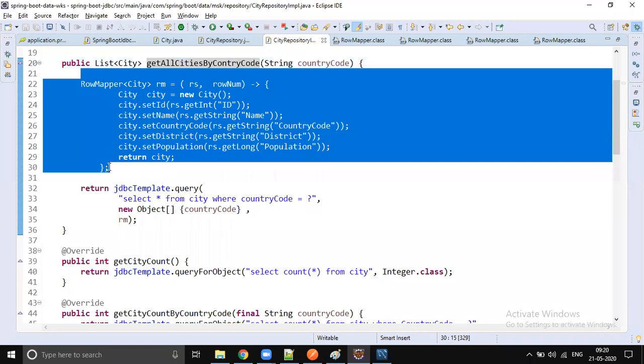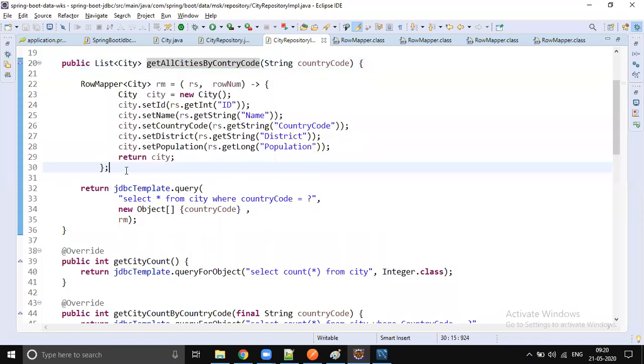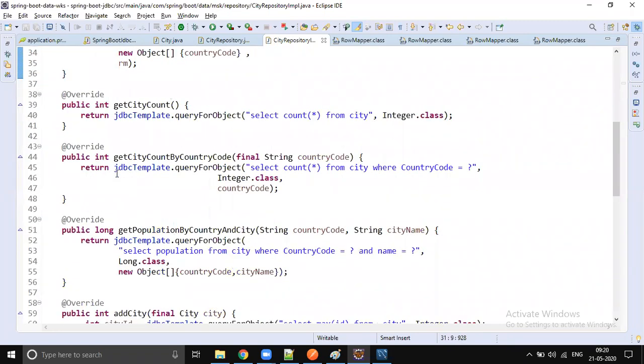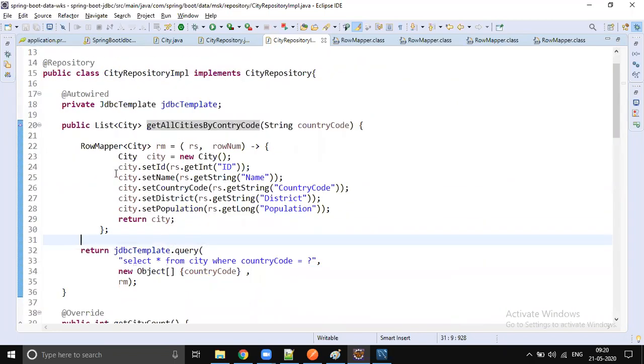So how to convert that into this one, right? Into a Java object, then you have to use a row mapper. Okay. So Sunil, here instead of writing it here itself, I can create a CityRowMapper class and implement this RowMapper, and I can override that mapRow method there, right?